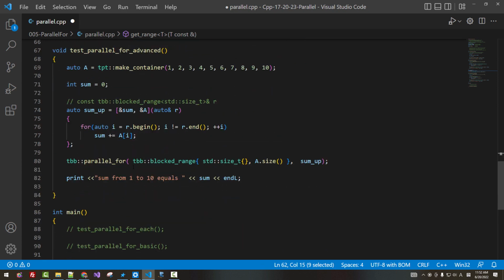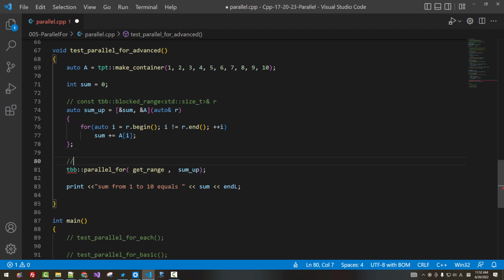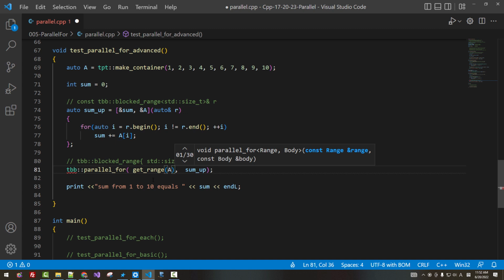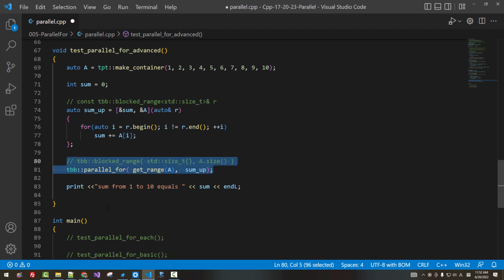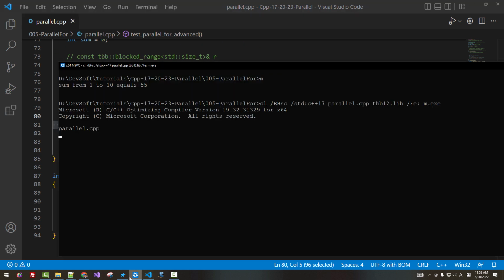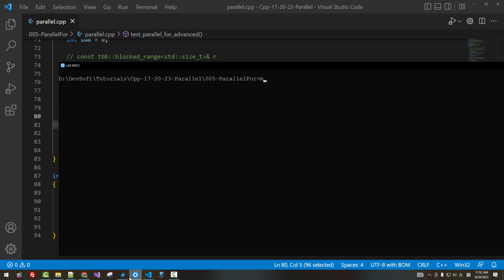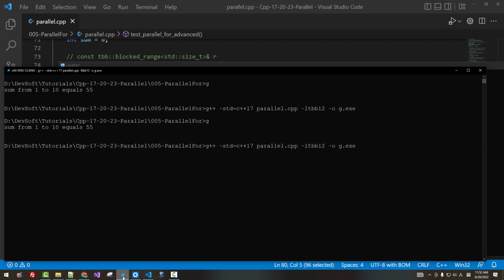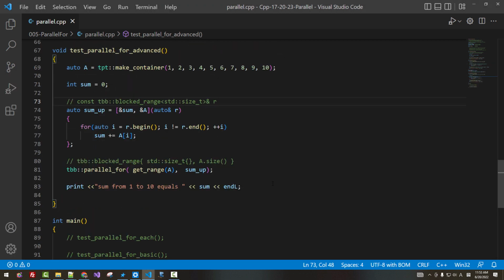Copy. Here I will paste. Instead of doing this, cut, paste. We just pass A. These two are identical. Okay. Now we build again. Clang works perfectly. GNU also works.